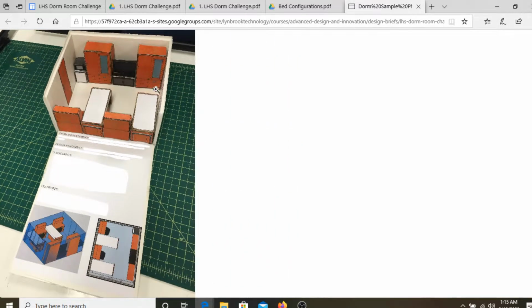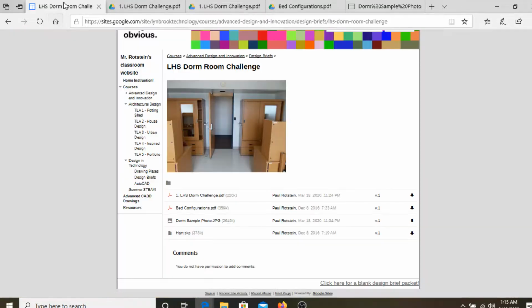But again, here we have a different configuration, right? This is one of the 4 configurations that this student came up with, a different configuration than what is kind of the default. And you'll see what the default configuration is with this final file. And this one is called heart.skp. This is a SketchUp file, and Hart Hall is the name of the dorm room, which is why the file is named this.